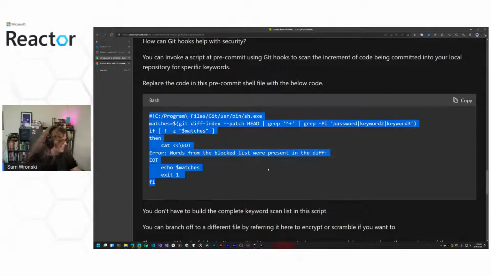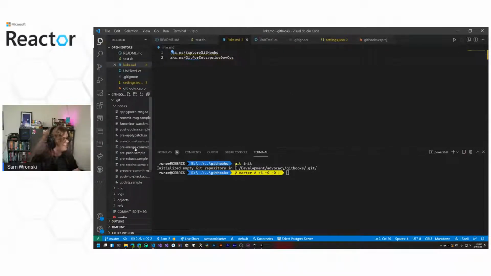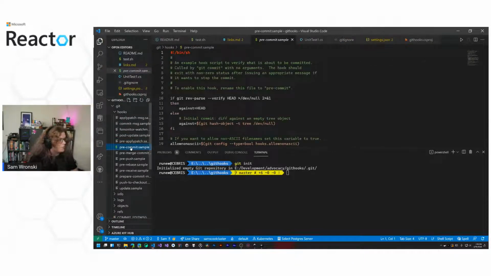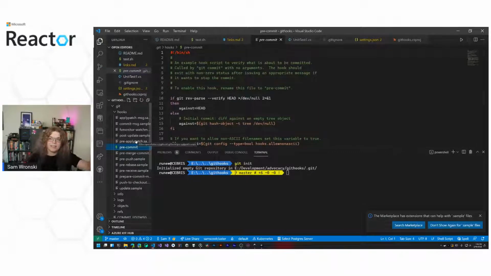So let's implement this and see how good my bash is, because it's not very good. So let's jump over here into our, that's the wrong thing. Oh, never mind. It's the right place. Cool. So we want to grab a pre-commit. So let's open up this pre-commit and rename it. That's just F2 in Visual Studio Code. And we can delete the sample bit. And now we have a pre-commit that is actually going to run.